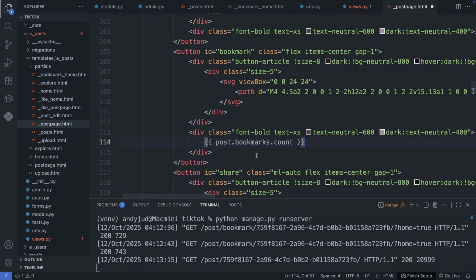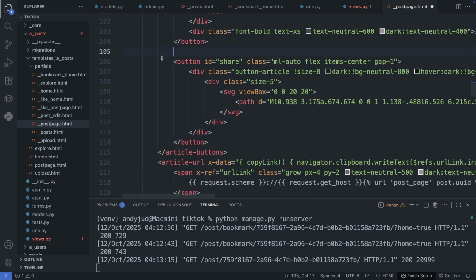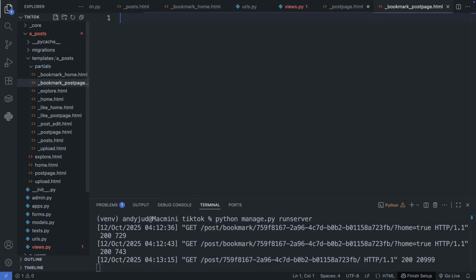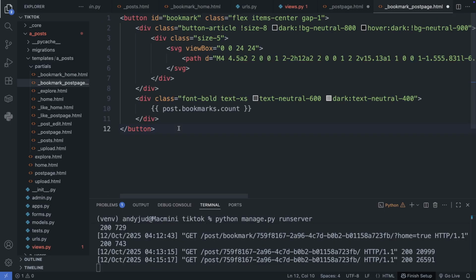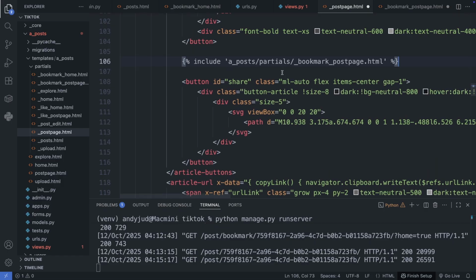And add here the post.bookmarks.count variable. Then let's also move this button into a partial. So I cut it out from here. Go to the partials folder, and add the file bookmark postpage.html, and paste the code in here. And include it back on the post page. Okay, save this file.